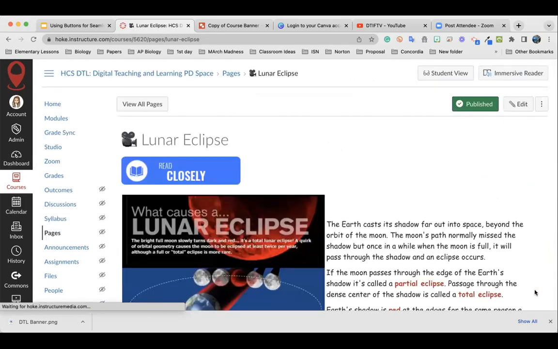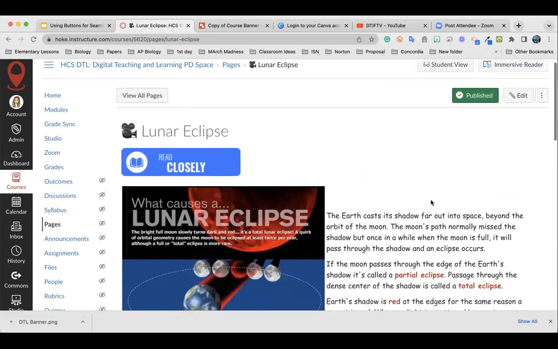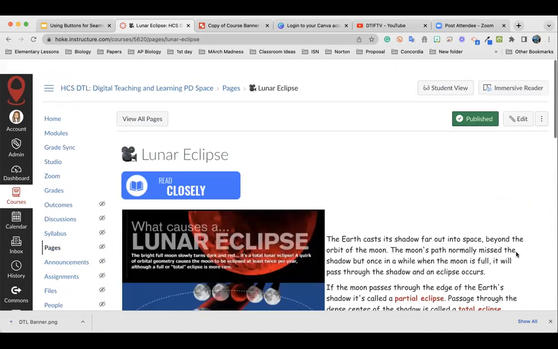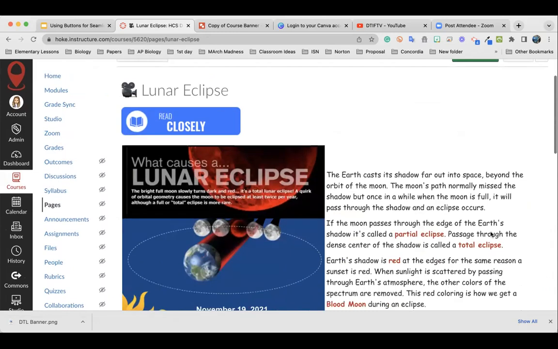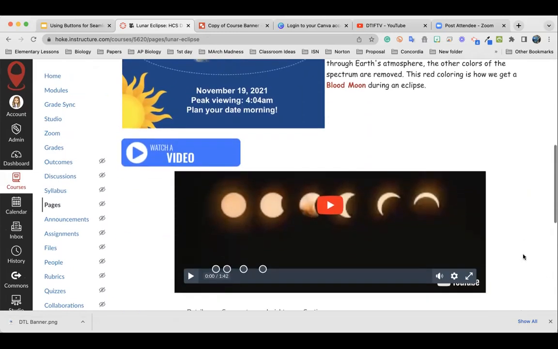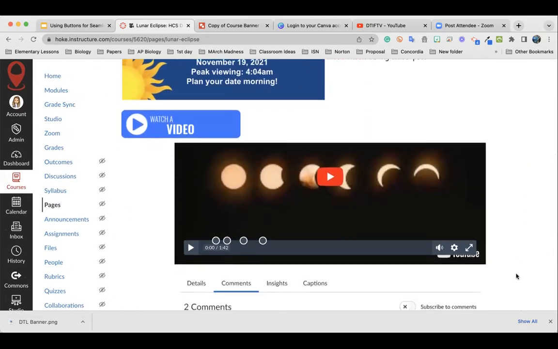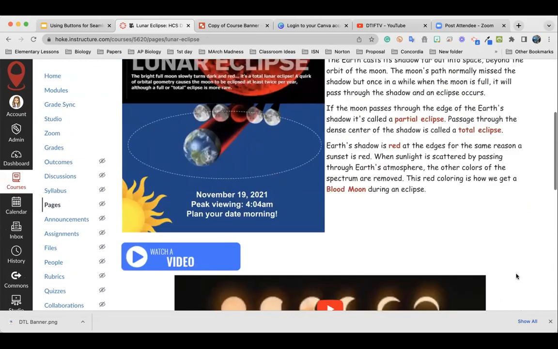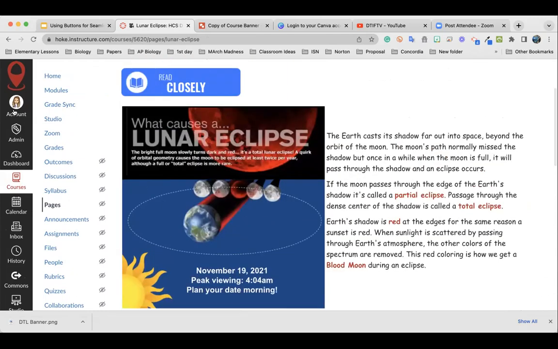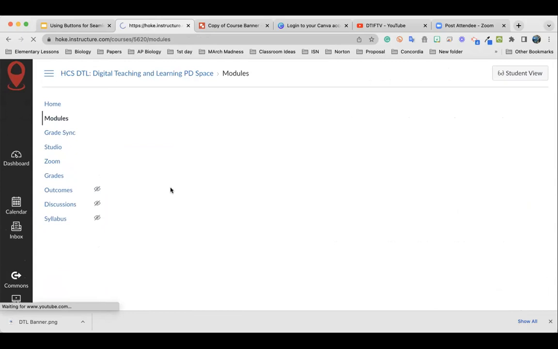And now when kids go to this page, before I just had the text on there, they're like, what do I do with this? Now those prompts are there. Read this closely. Watch a video. You remember your assignment had assignment instructions in there. Those navigation icons just prompt kids what to do once they get to your page.